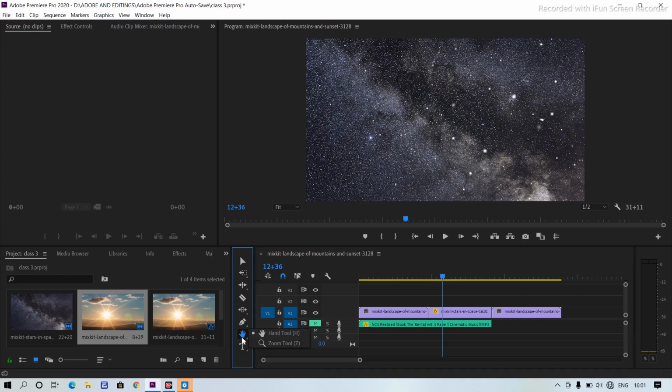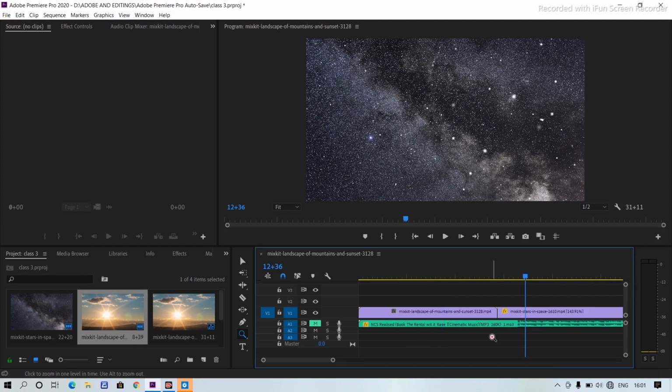Okay, then we have got the zoom tool. If you click it, it will increase the area, which you can do like this. But it's quite useful for some people who are not lazy like me. So this is the use of the hand tool and zoom tool. They are not much used by me.